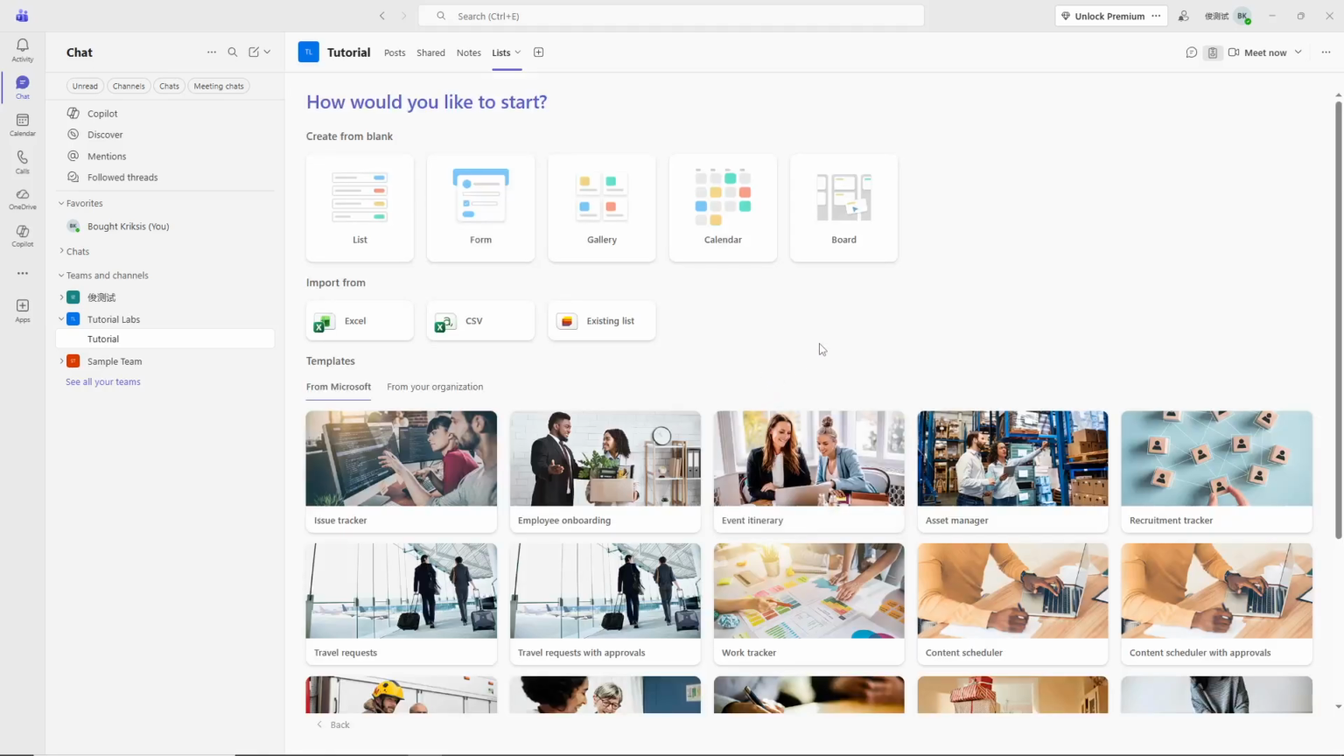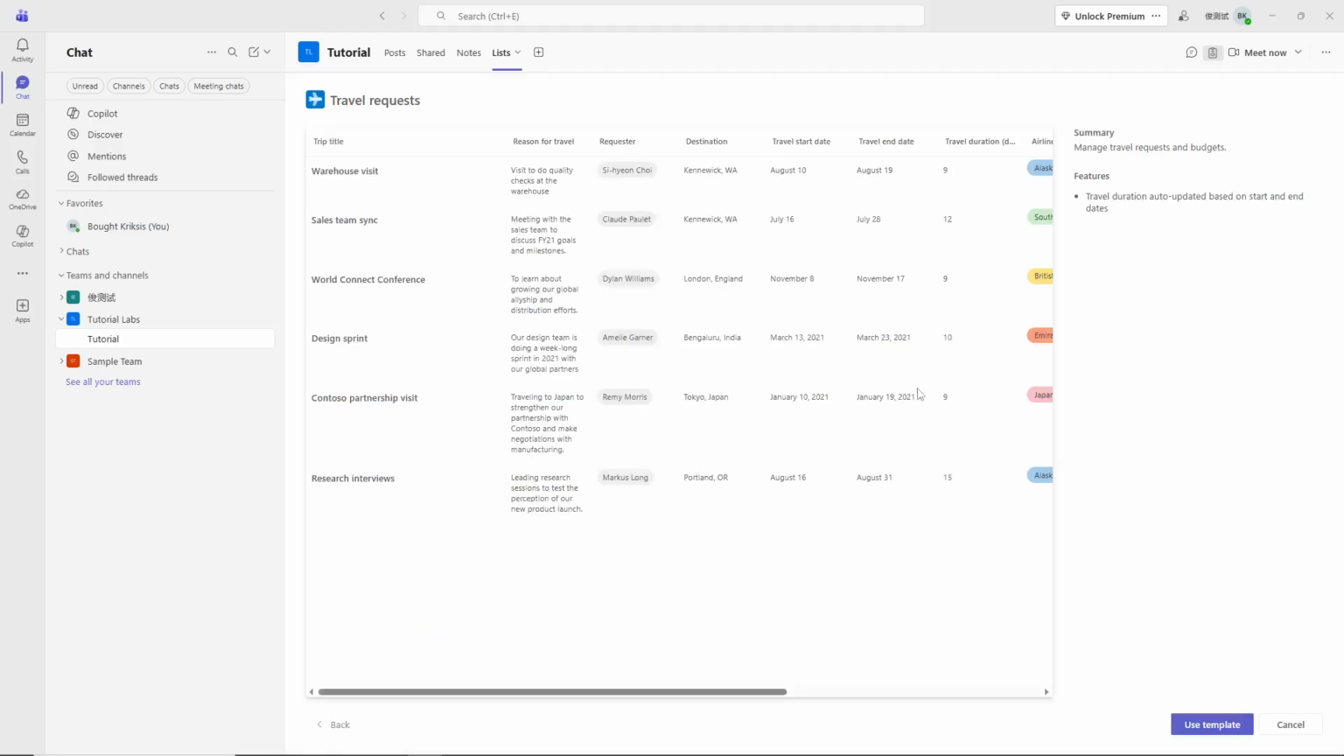This gives you complete control over how your list is structured and what information it contains. Now you'll see choices between using a template or creating from blank. Templates are incredibly helpful as they come pre-configured with relevant columns and categories for common scenarios. For this example, let's click Travel Request from the available templates. This template is perfect for managing team travel plans and approval processes.